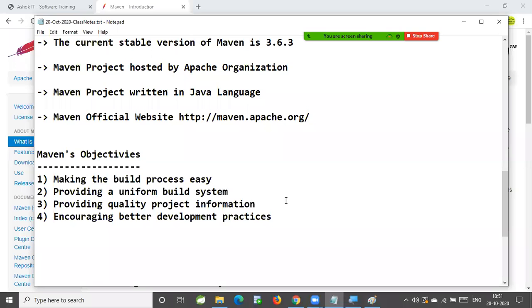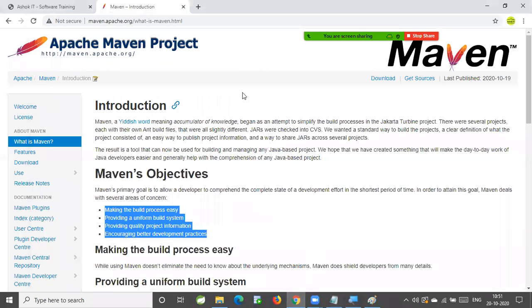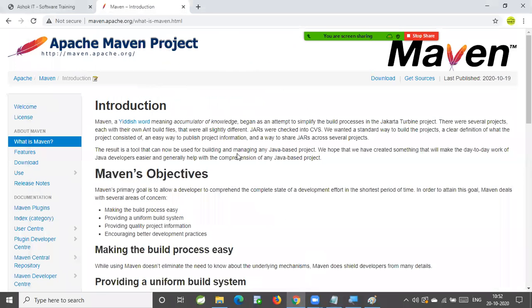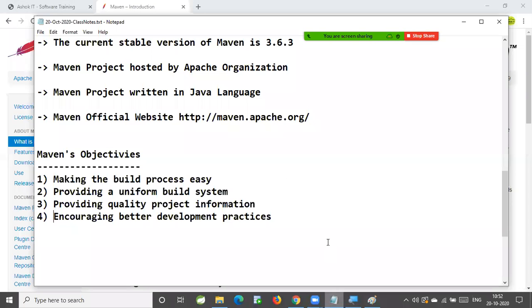Sir, these are not my statements. These are the official Maven statements. I'm reading from the official website only. You need to understand how to read the documentation. Then you will become number one. You need to understand how to read the documentation. Don't bluff the things.